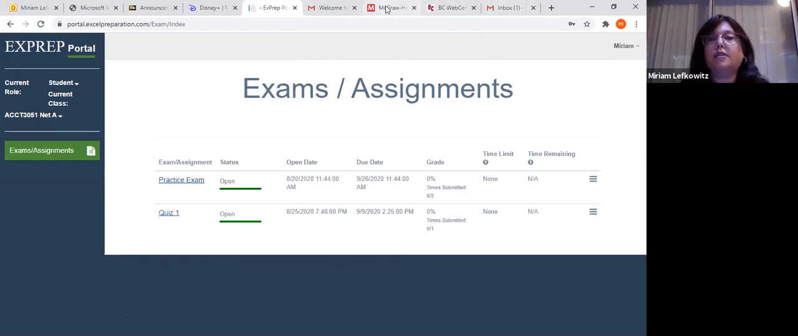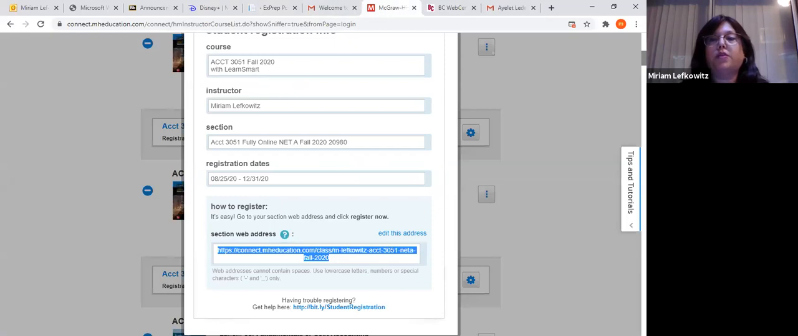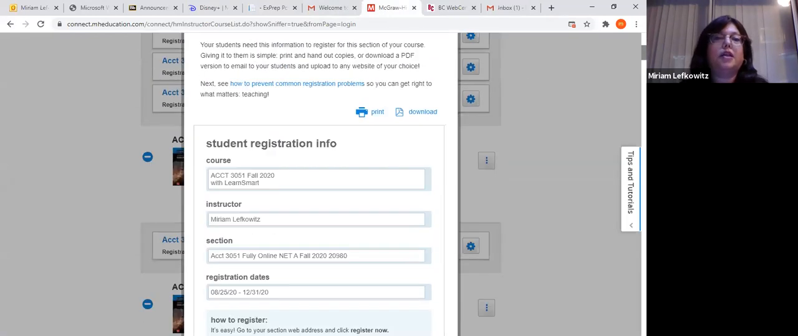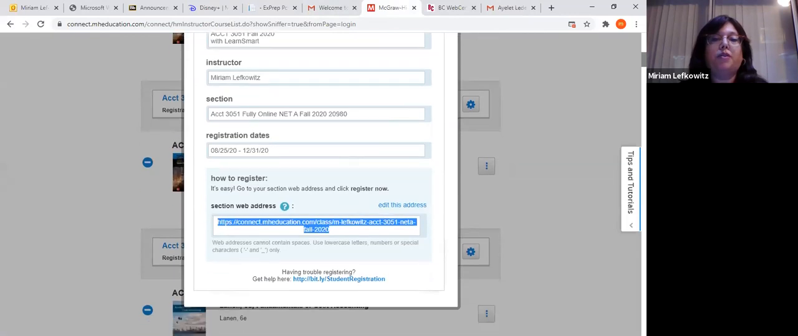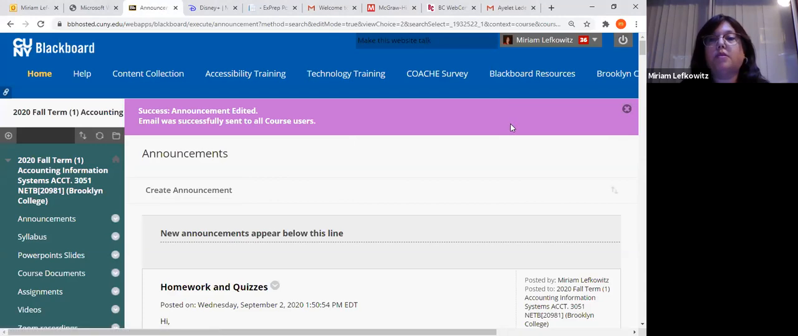If I open Connect, some of you still didn't do it. This is the registration sheet that I gave you on the syllabus. Let me show you. You click on the section web browser. This is the URL, the link, and it gets you into the right code. One of them says Net A, Net B, Net C, and hopefully you got in. If you have any kind of problem with Connect, that's the reason I gave you the phone number in the announcement.